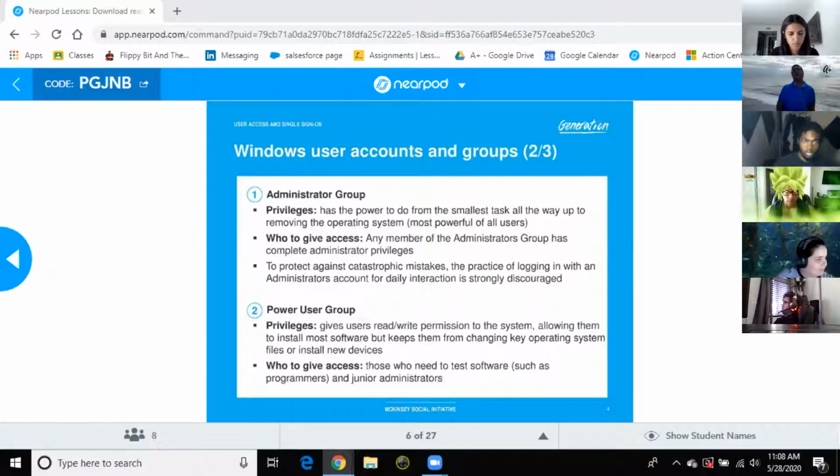As for the power users, this gives the users read, write, and permissions to the system, allowing them to install software, but keeps them from changing the actual operating system or installing a new device in it. As I said before, usually these are for your programmers, or maybe your junior administrators, who shouldn't have full access to all these systems. Any questions between the administrator and your power user group?